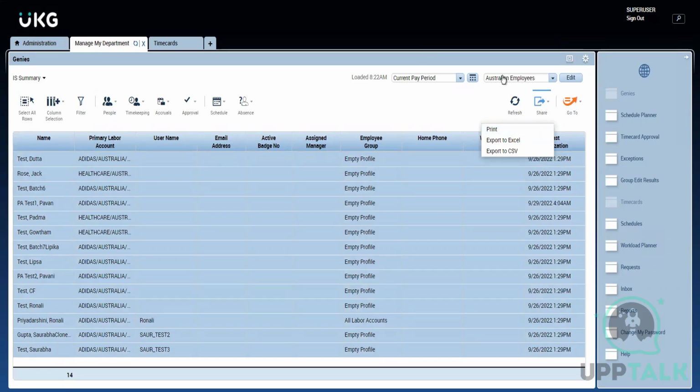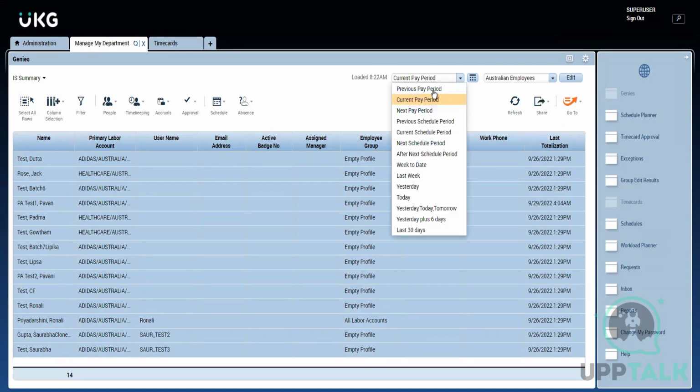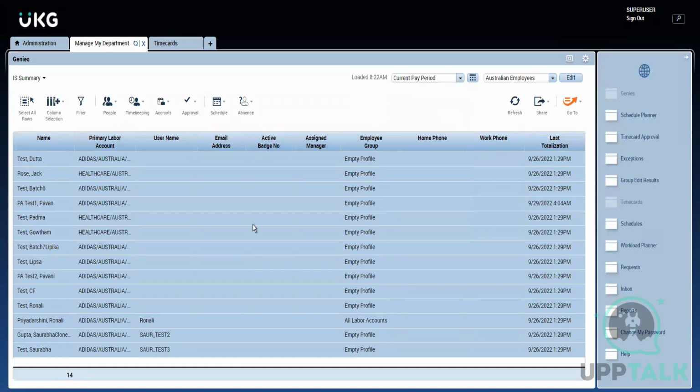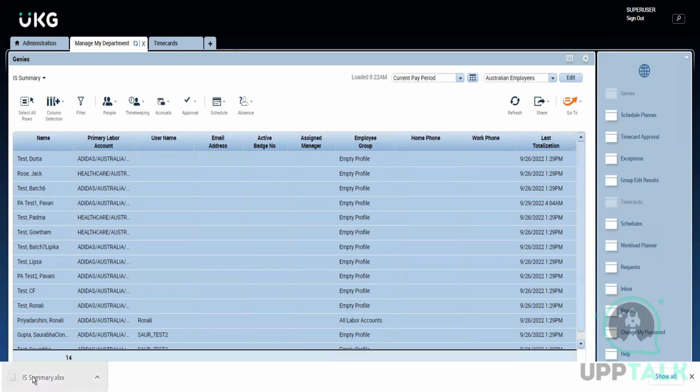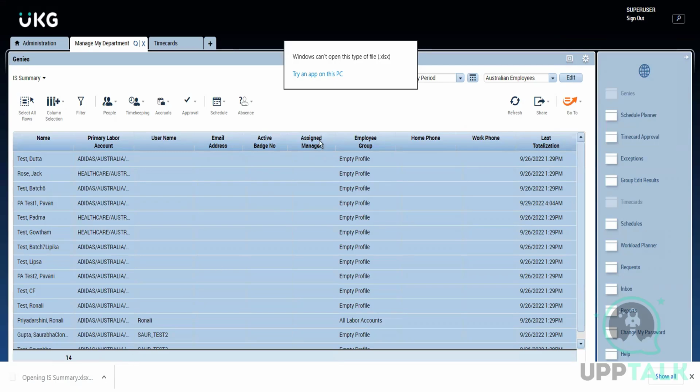I'm putting the Genie, I'm selecting the hyperfind which I want, which is Australian employees. And also the time period, if you need it, you can choose a time period. If you go to the previous pay period, whoever was active in the previous pay period will be available. If someone was terminated in the last week, they will not be available in the current pay period. If you want them, you can go to the previous pay period. Okay, so I'm going to the current pay period. I'm selecting all, clicking on share, export to Excel or CSV. I'm exporting to Excel, so that whatever we see here will be pulled out as an Excel.